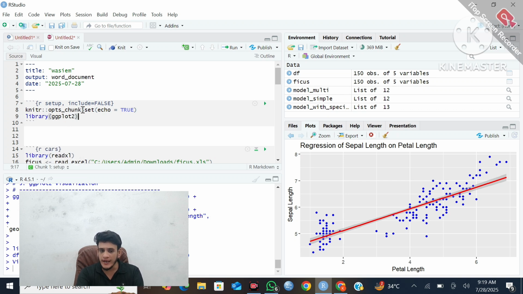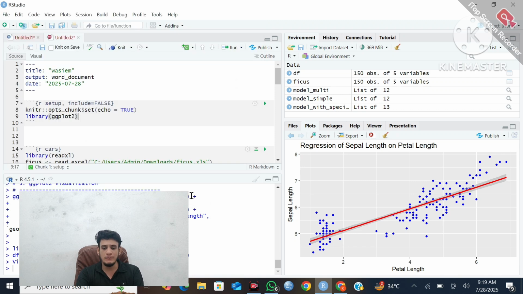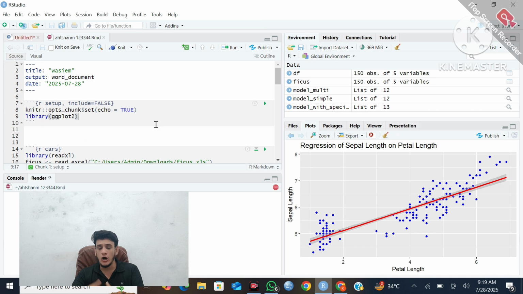Now you will click on the knit button, and here you can select any format: HTML, PDF or Word. I will click on Word. Now you will have to give the file a name, like FD Shah 12345. I will click on Save. Now the Word file will be generated. The output file in the form of Word will be created here. You can see that the Word file is generating. It will take almost 15 to 30 seconds to generate the Word output file.